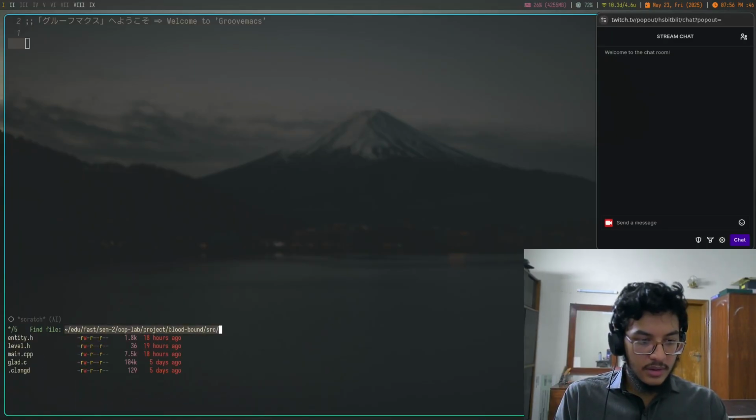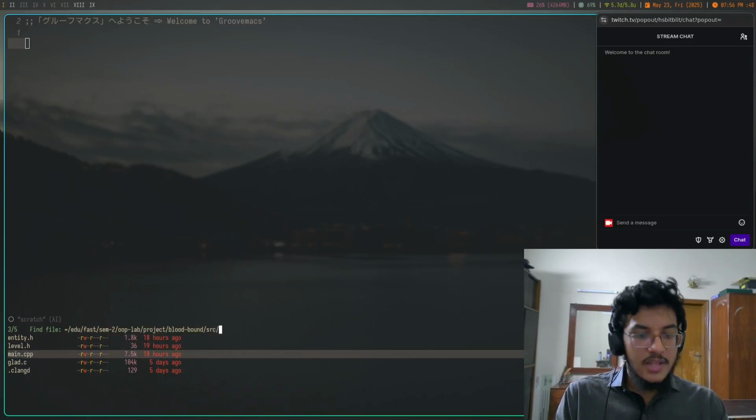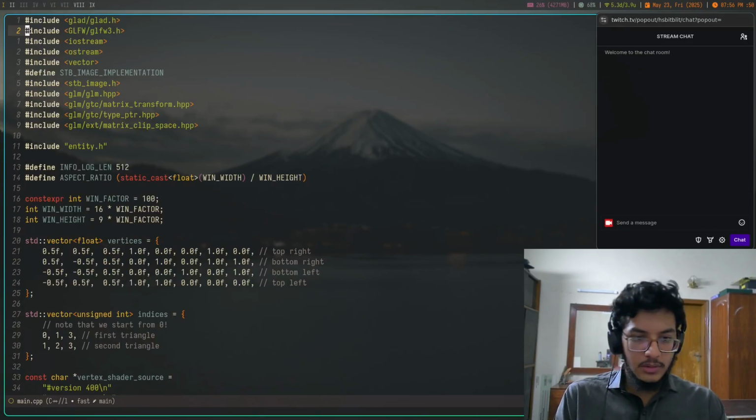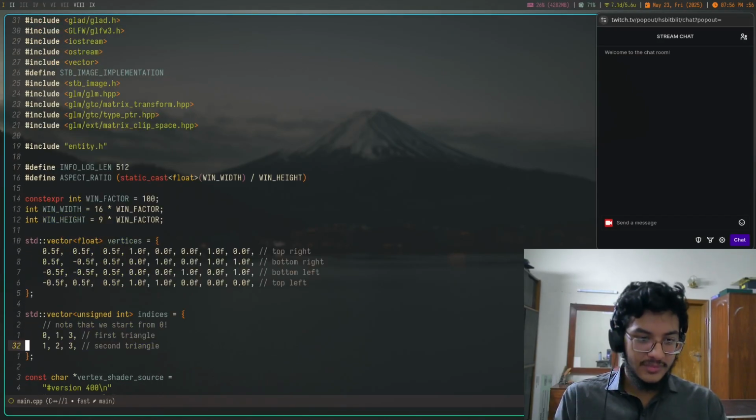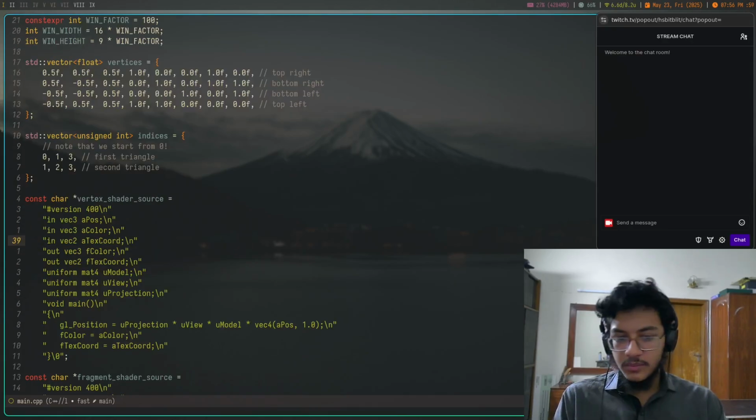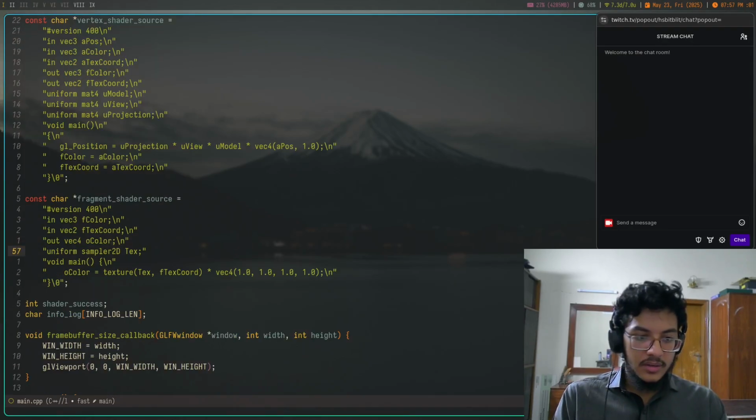So I have built some boilerplate code. It's not that much. I was thinking of doing this on stream too, but I think it would be much more fun if I did the actual game logic here.